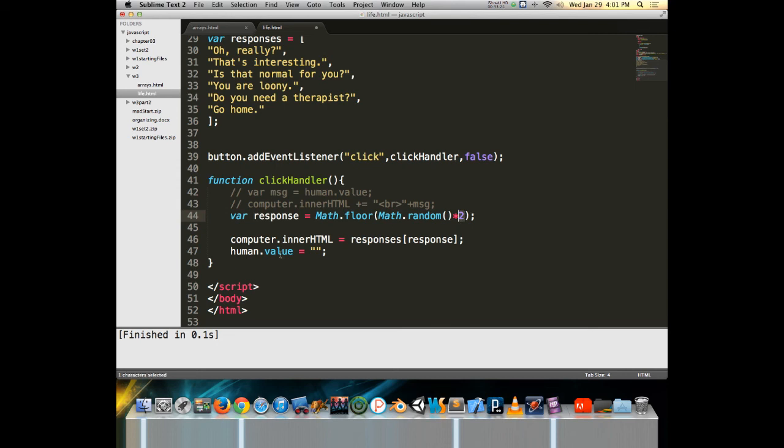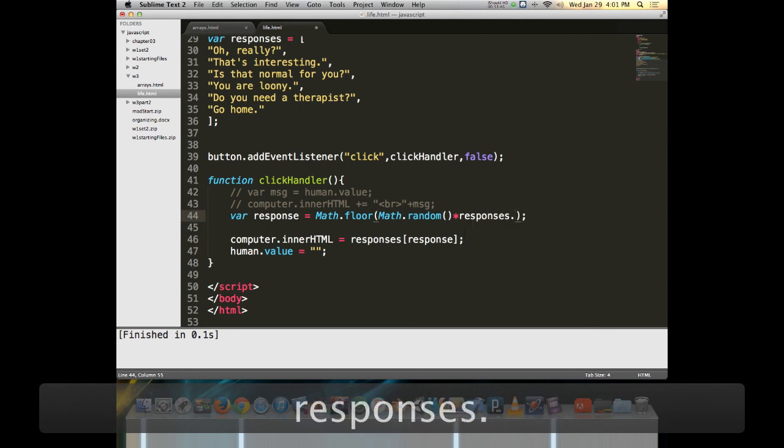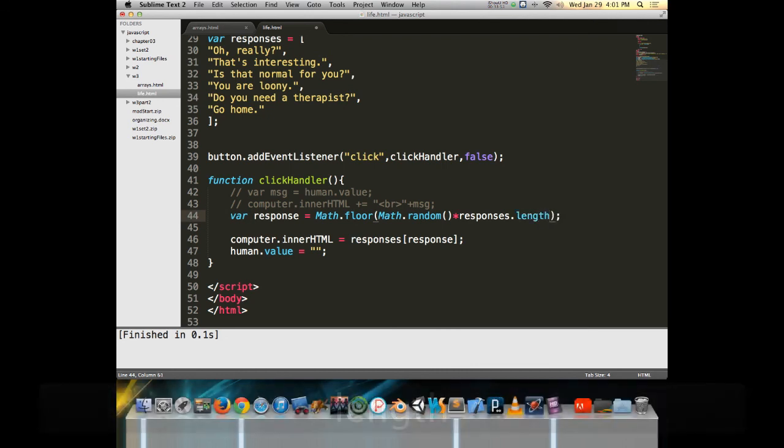Now, one thing I'm going to change: previously I'd said 2, because we wanted 2 items in our array of responses. Well, if I want more responses than 2 and want to just keep adding them as I see fit and not have to remember to change this number, I can remember that arrays have a property of how many items are in that array. So I can say responses dot length. Length is how many items are contained, how many things are in my array. That way, if I keep adding more to it, my program will keep working just fine.